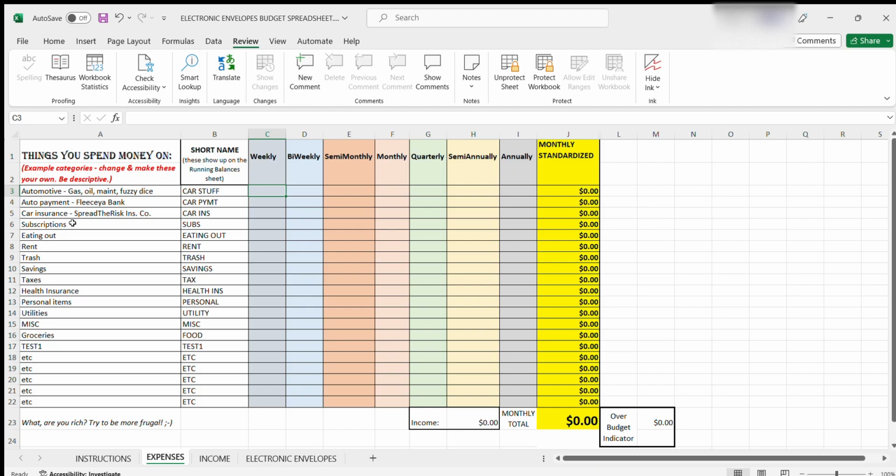So here we have the first column in the Expenses tab, which is your category titles. Here you have the short names, and then let's go ahead and fill out a few of these budget items with the expenses. So let's say for automotive, we spend $50 a week. So type $50 there, and automatically it says that you spend a little over $200 a month because there's a little over 4 weeks in a month.